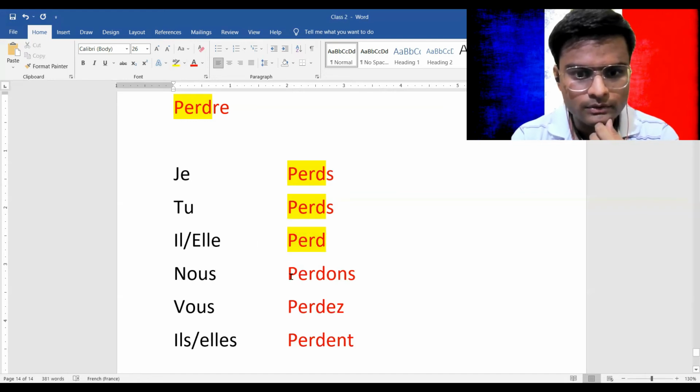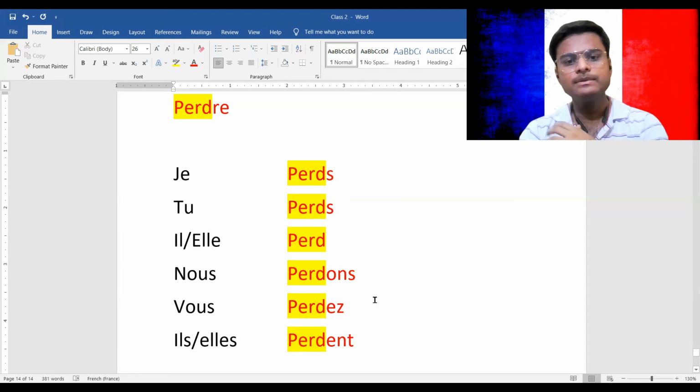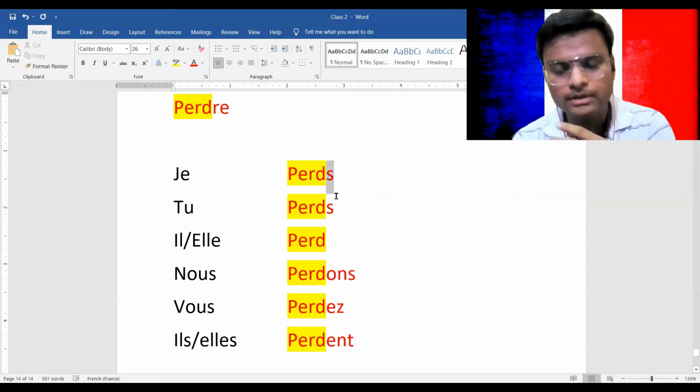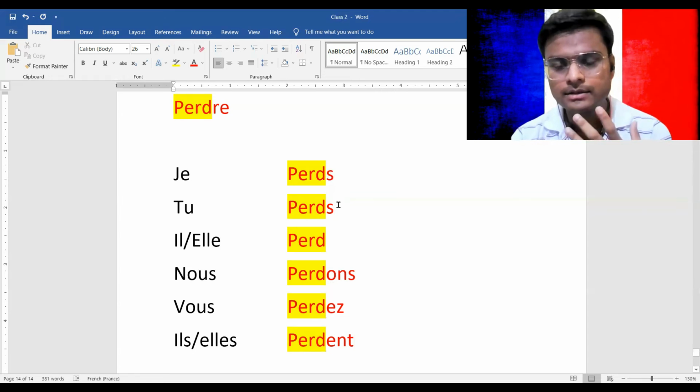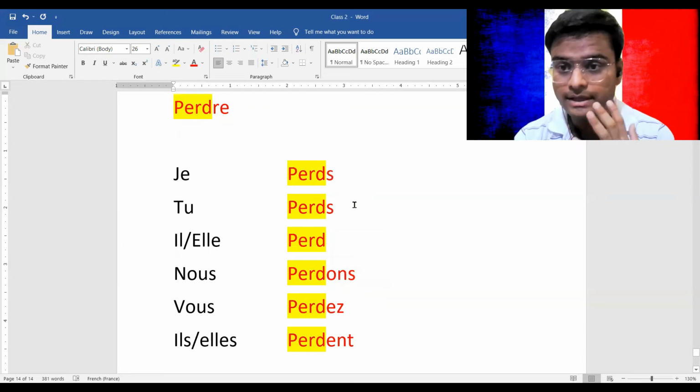All right, so what it will become is s, s, nothing, ons, ez, ent, and that's it. And this format will be followed by each and every verb related to RE endings. All right, so that's it guys.